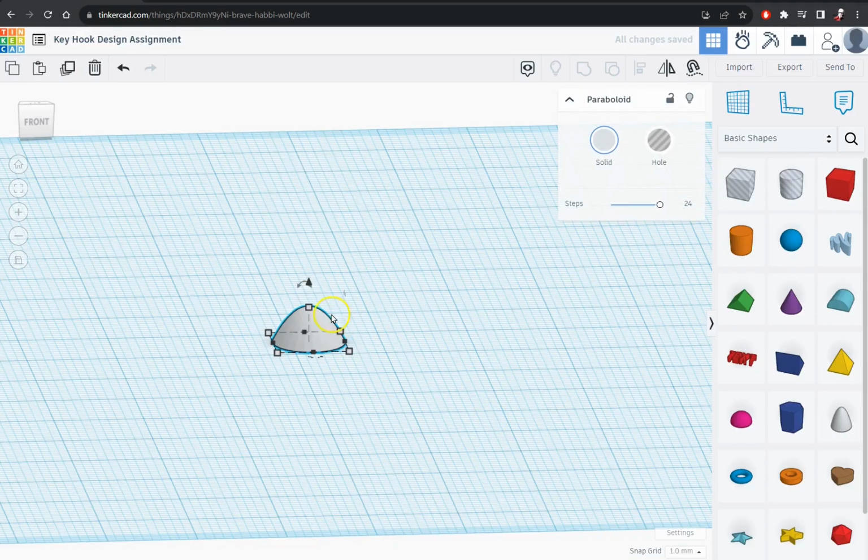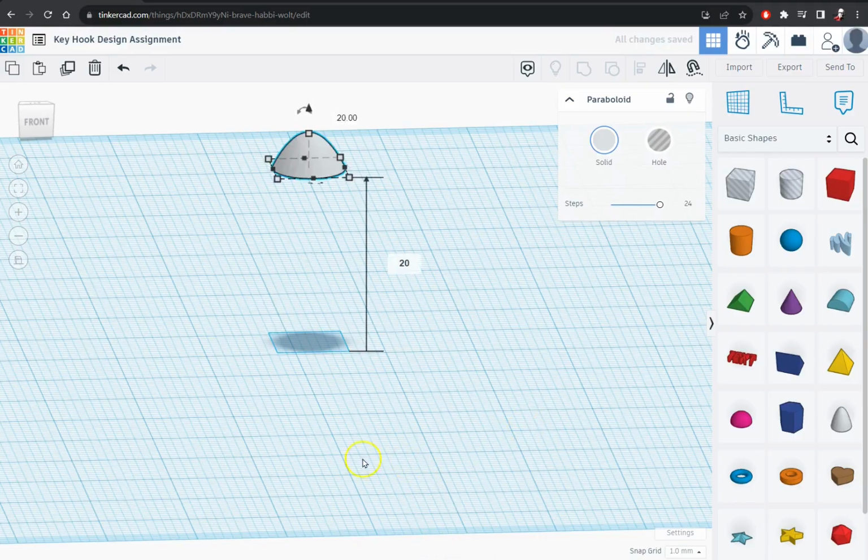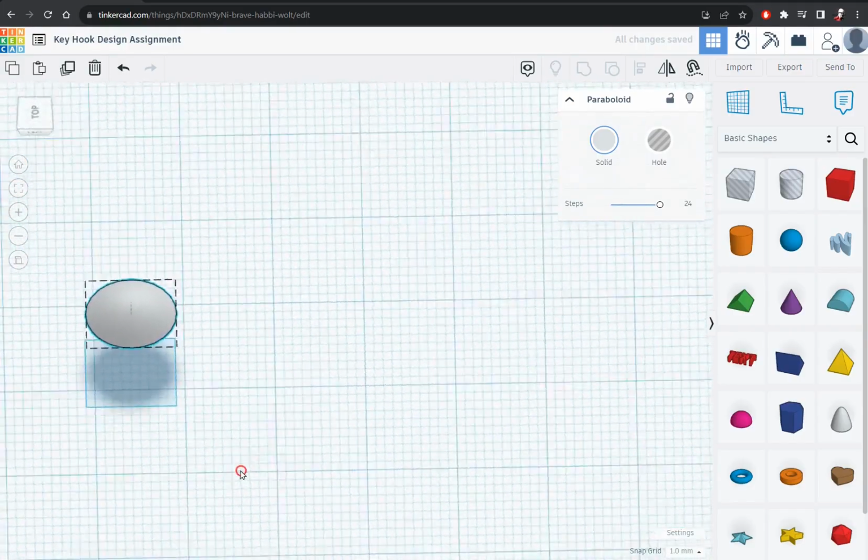I'll press the letter D. Alternatively, you can scoot it up a little bit, and we see that we have a height measurement, and we'll just type in 20 millimeters. So now it's 20 millimeters high.